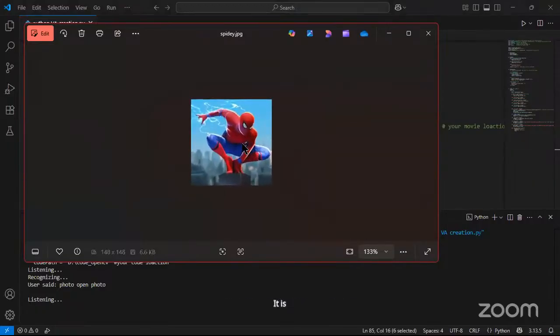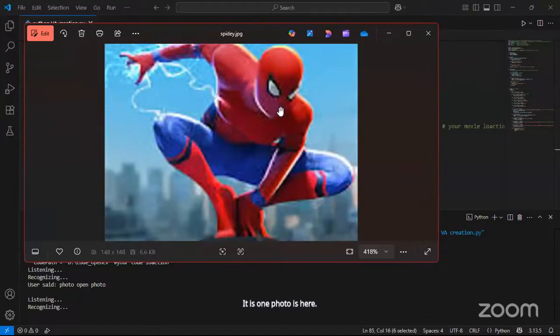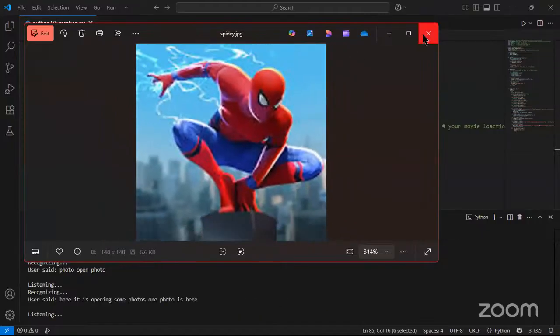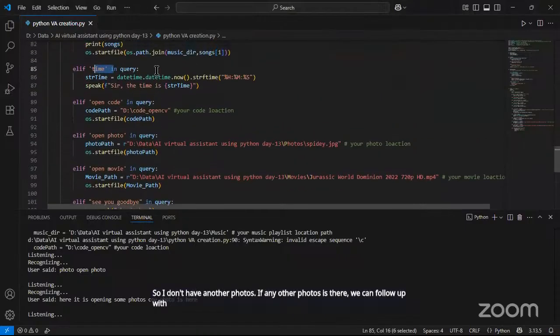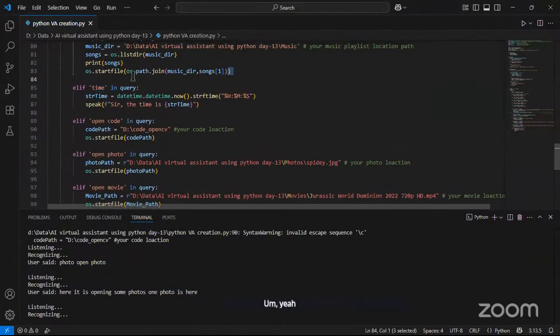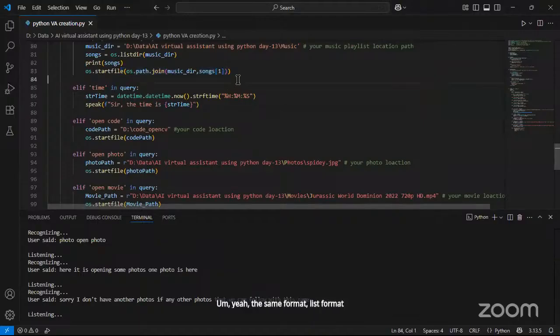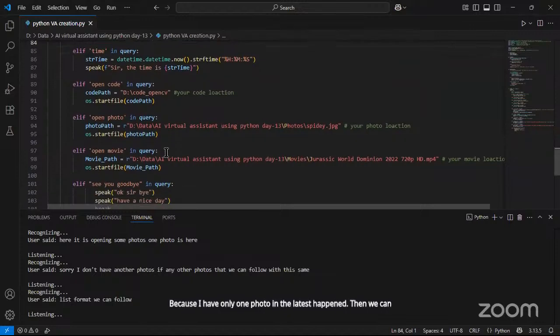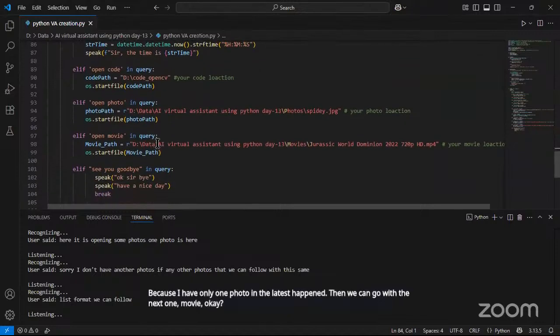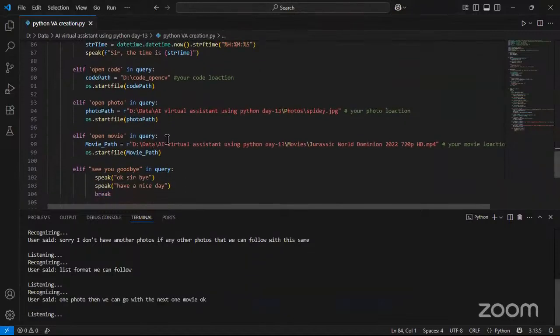One photo is here. I don't have any other photos. If any other photos are there, we can follow the same list format with this. Because I have only one photo, it has happened like this. Then we can go with the next one, movie. Okay. Now we can go with that.